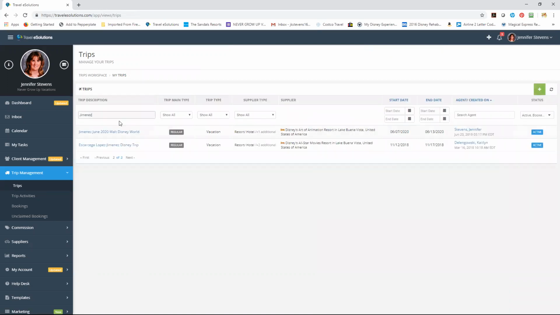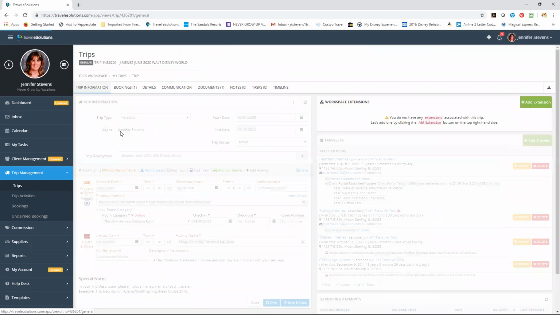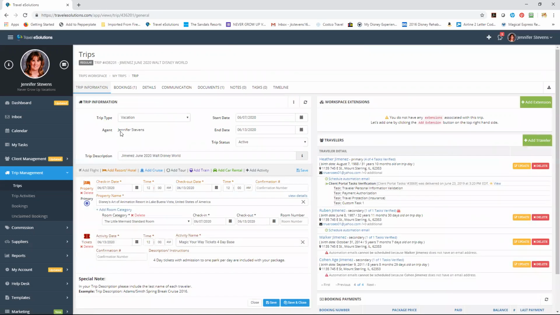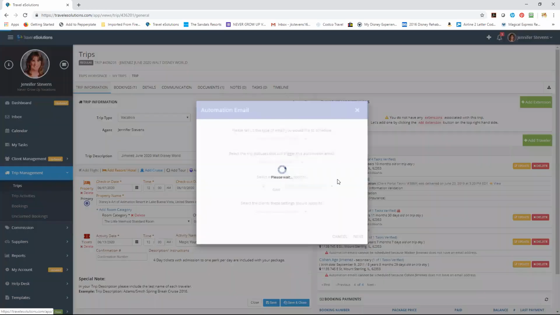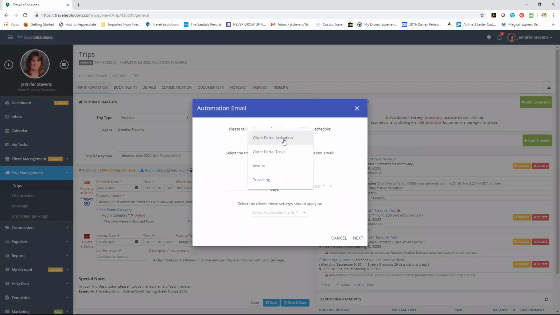Let's say that Heather here gets in touch with me and she says, oh, Jen, our credit card got hacked and I have to give you a new one. Can you send me a link? Well, sure. You do it exactly like what we just did. You schedule an automation email. You go through this. So I'm going to do client portal tasks, active trip. I want it to go out as soon as possible. And I just want it to go to her.